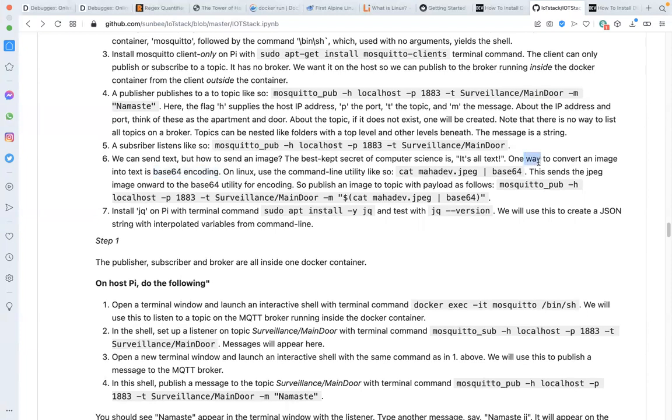For example, let's say I have an image of Lord Shiva, Mahadev.jpg, in my present working directory. Then the command cat Mahadev.jpg will itself return a string version of the image. What does the image look like as text?